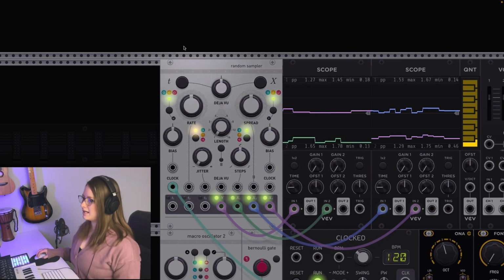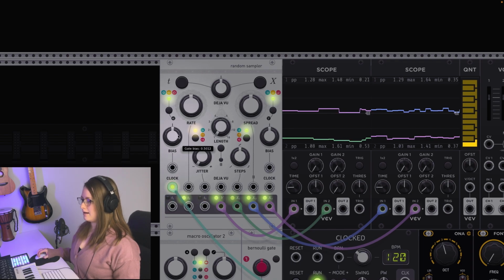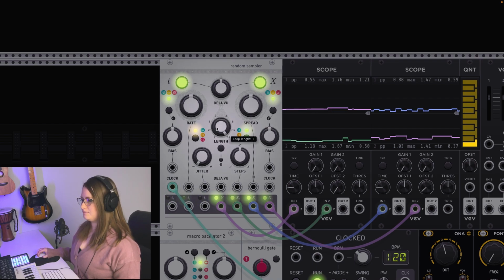Okay, so the last thing I'm going to get into is déjà vu. And to understand déjà vu, I think you have to know that random sampler, or Marbles, is always creating a new, almost buffer of random voltages that is constantly updating. And when you put it in déjà vu, it starts to basically loop the random voltages that it's already selected. And you can create a length from 1 to 16 steps for those random voltages.